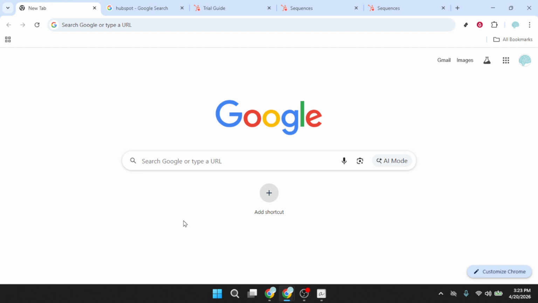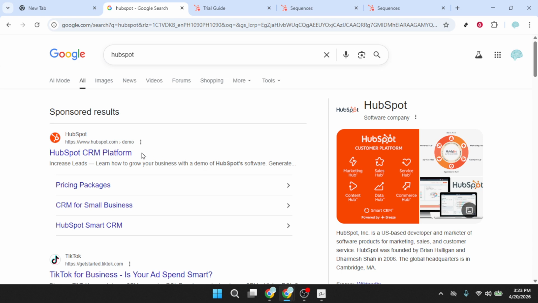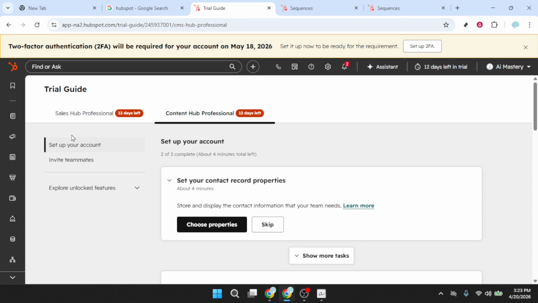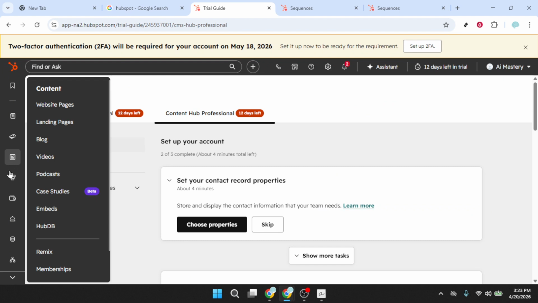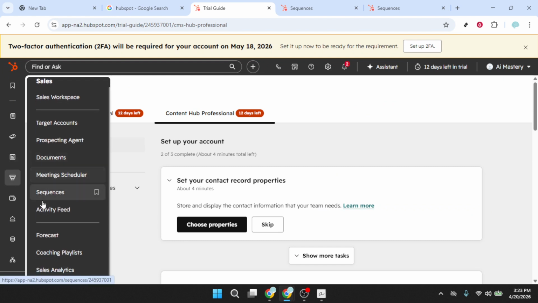Open your browser, head to Google, and search for HubSpot. Click the official HubSpot website and log in to your account. Use your usual login method and make sure you're in the right workspace if your company has more than one. Once you're in, move your mouse to the left sidebar and find the Sales section. From there, select Sequences. This is where you'll create, edit, and manage all of your outreach cadences.